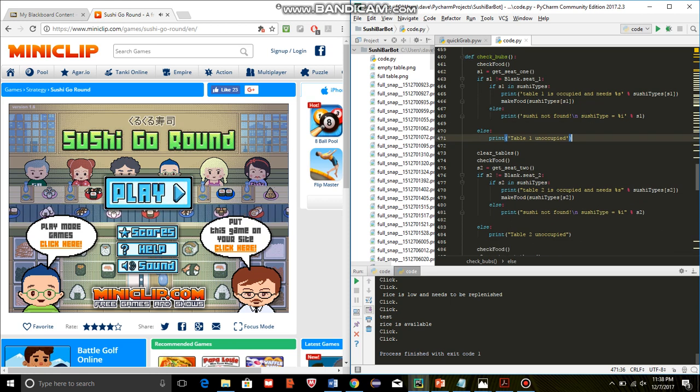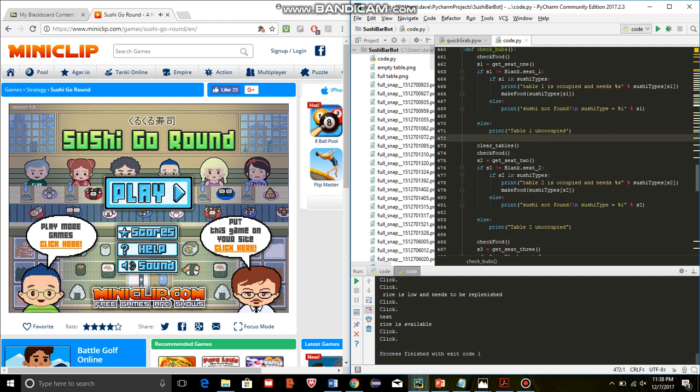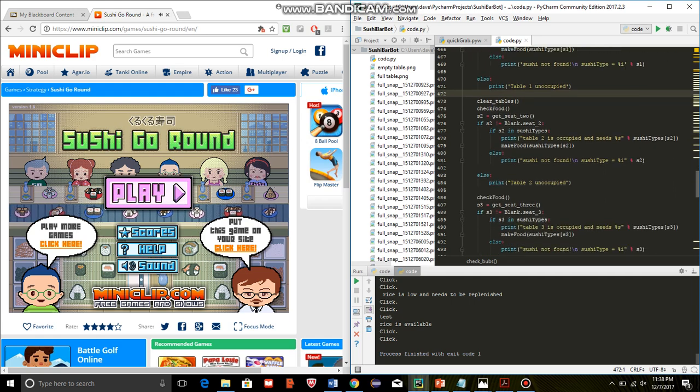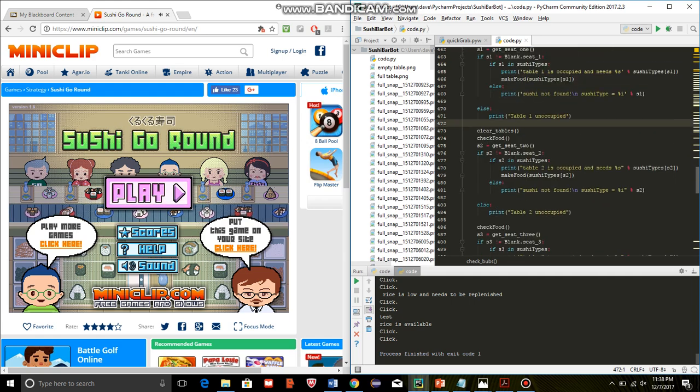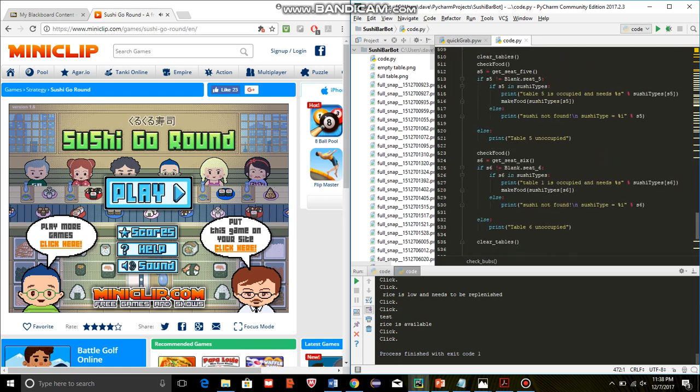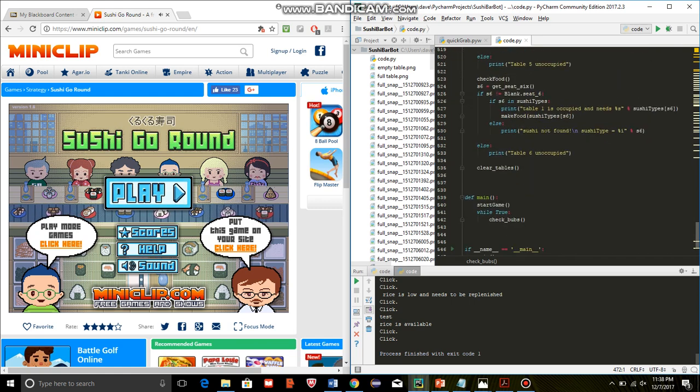Clear table, that's what's going to happen after all of this happens. So after they eat the sushi and everything, it's going to go through and clear the table. And then the same thing happens right here for seat 2, and then seat 3, seat 4, seat 5, seat 6.